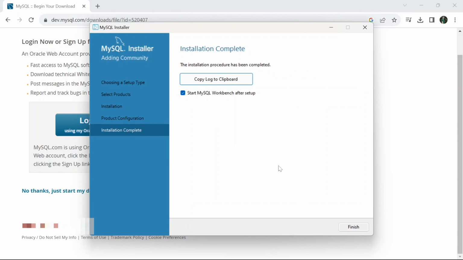Now we are on to the final step. So this is a checkbox which is by default selected. But this says that the MySQL workbench will open up automatically once we complete the setup. So if you want, you can uncheck this and then complete the setup, or you can keep it as it is. I'll just click on finish.